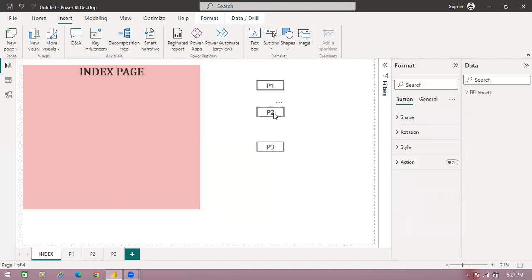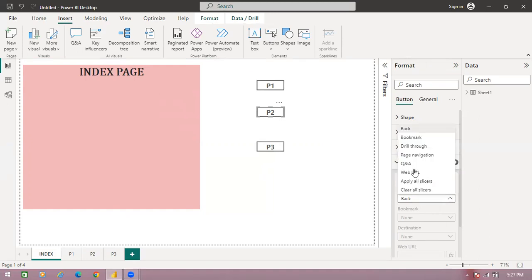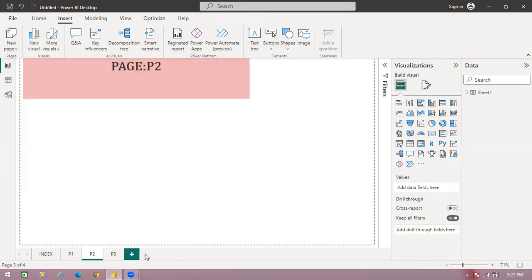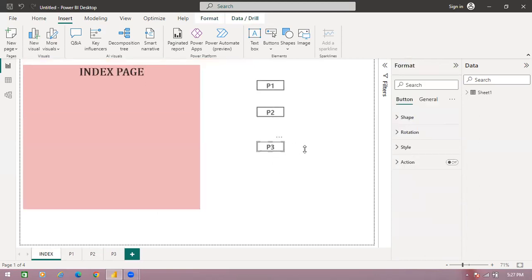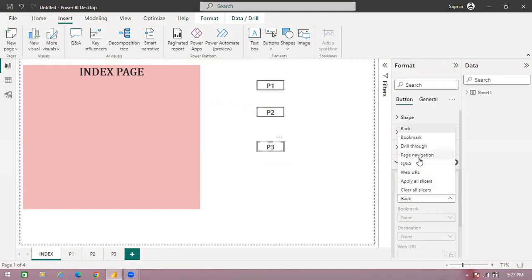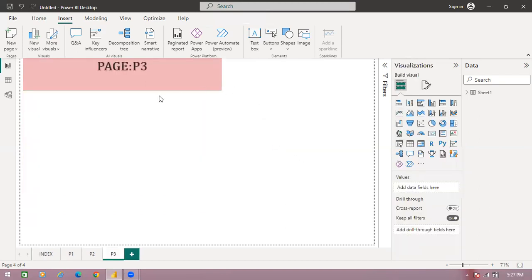Click on page 2 and again Action On. The type should be Page Navigation. And the destination of P2 is the P2 page. Now when I Control-click P2, it will navigate to page 2. The same thing we repeat for the P3 button. Click on the P3 button, click Action On, type Page Navigation, and the destination of the P3 button is the P3 page. Now Control-click on P3, and it will navigate to page 3.